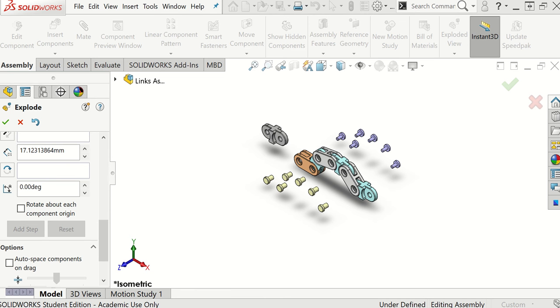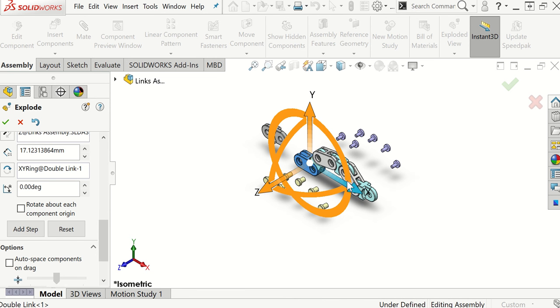Then I'm going to go to the double link. I'm going to move it in the X direction, approximately 35 millimeters.